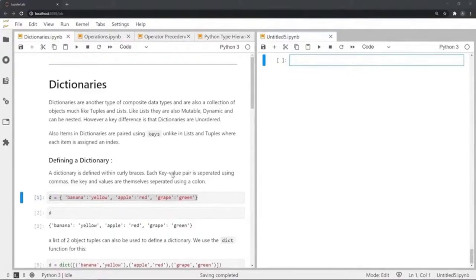To define a dictionary, we use curly braces. Each key value pair in a dictionary is separated using commas, and the key and values themselves in a pair are separated using a colon. Let's look at an example.